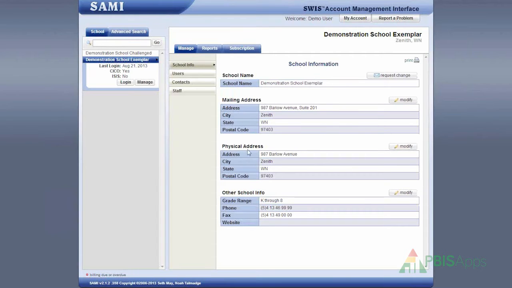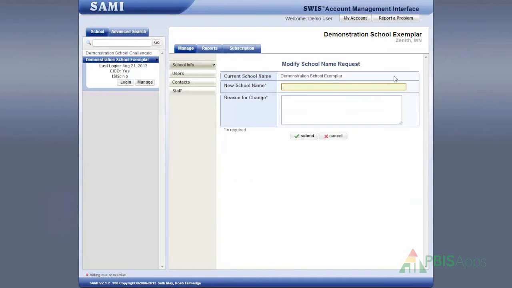With any of the other information that's displayed here, clicking Modify allows me to edit and make changes as needed. However, with school name, that's something that I have to request a change for. It needs to be verified for its accuracy by SWIS and PBIS Applications. Clicking on Request Change brings up the Modify School Name Request workspace.